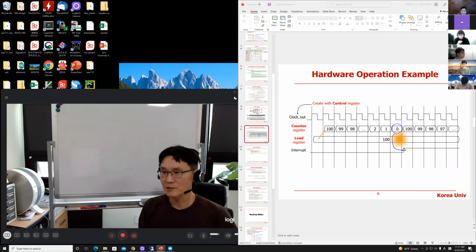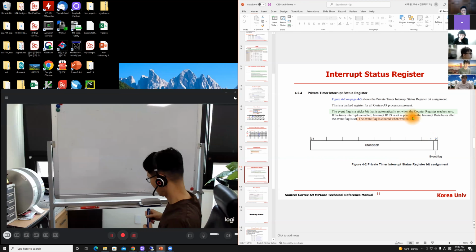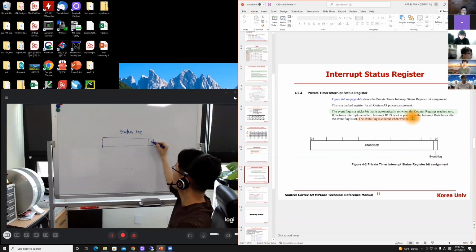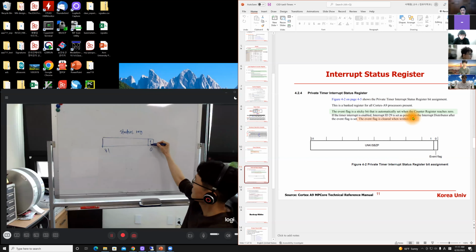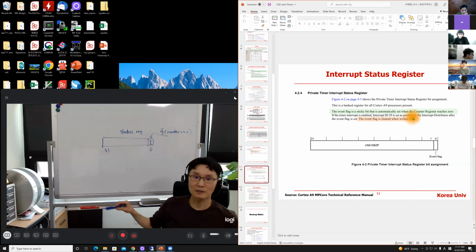Okay, counter becomes 0, then the hardware will set the status bit to 1. You have the status register and the last bit, bit 31, is the one you have to access. If the counter becomes 0, then that bit will be set to 1 by hardware, right?